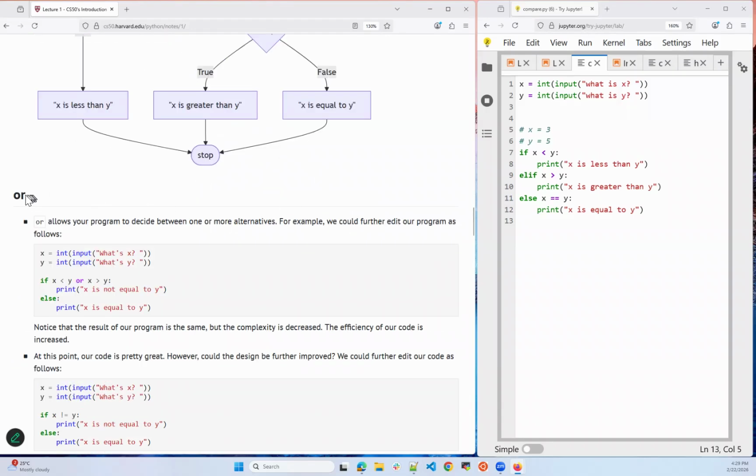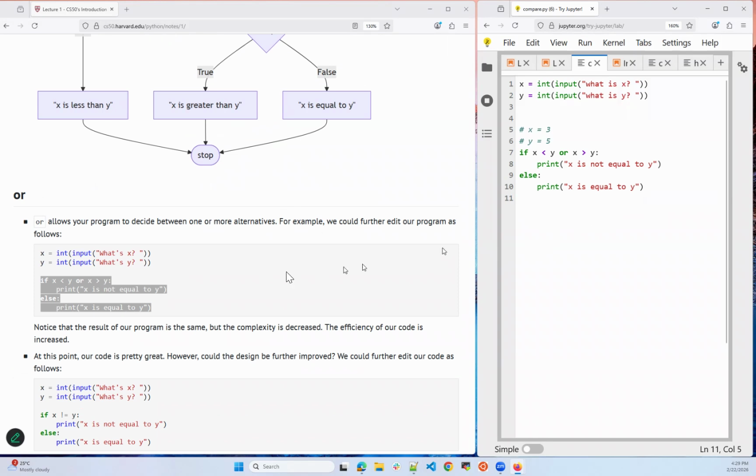The or statement allows your program to decide between one or more alternatives. For example, you could further edit our program as follows. Notice that the result of the program is the same, but the complexity is decreased even more. The efficiency of the code is increased. We can check if x is less than y or x is bigger than y, which means x is not equal to y, else it is equal to y.